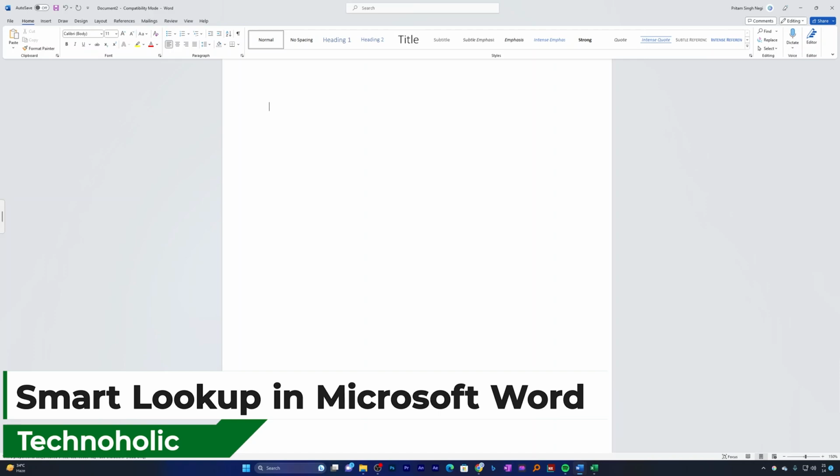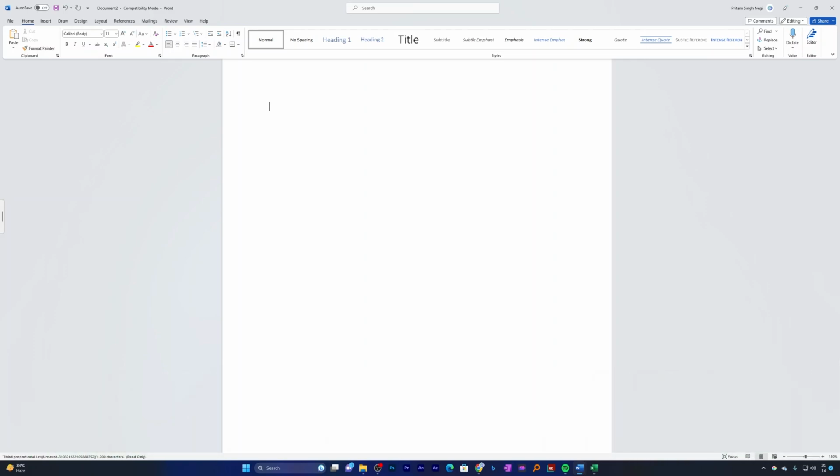Smart Lookup, also known as Insights, is a feature in Microsoft Office that allows you to look up the definition, images, and other information related to selected text, all without leaving your document. It seems exciting, but in actuality, it is much more exciting than that. So let's see how you can utilize it.